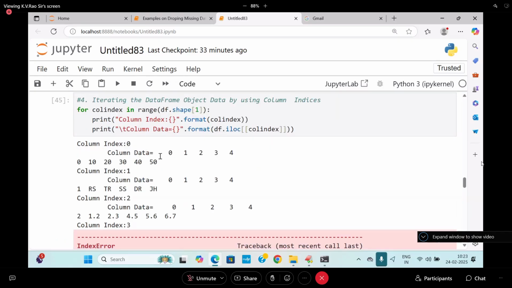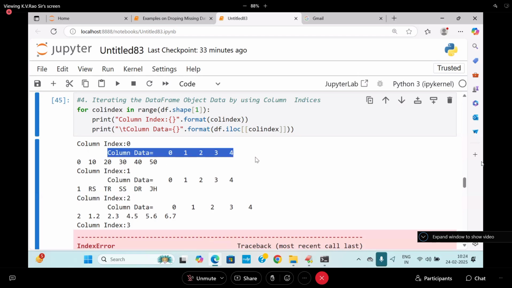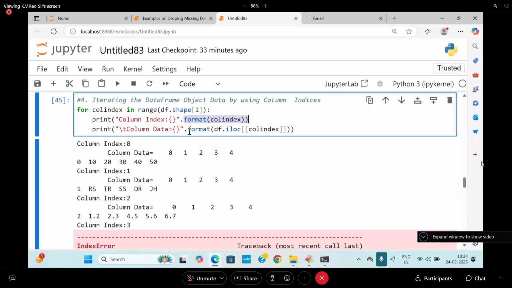So column data 0, 1, 2, 3, 4 and 0, 1, 2, 3, 4, repeated for each row. What is happening? So column data is printing like this. Column index is printing because I wrote it. What you wrote is wrong.